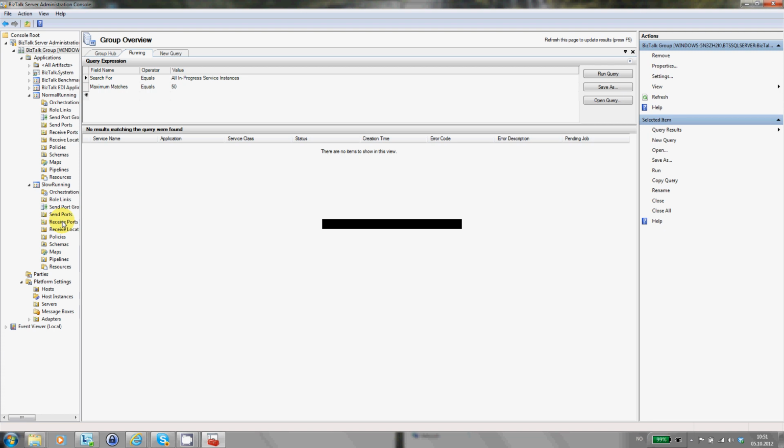So the benefit of this might be if you have web services or applications that can't handle the load from BizTalk. You can tune down the application to perform less based on the settings for thresholds you have in the hosts. This is my environment, so as I said, I have the normal running and the slow running application.